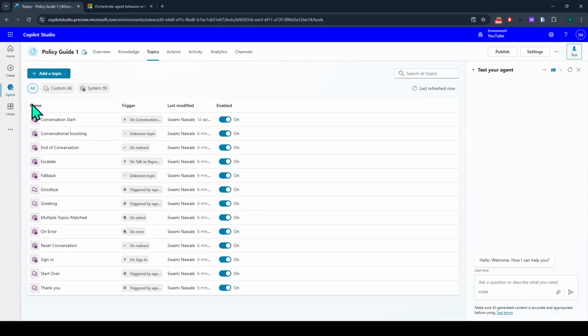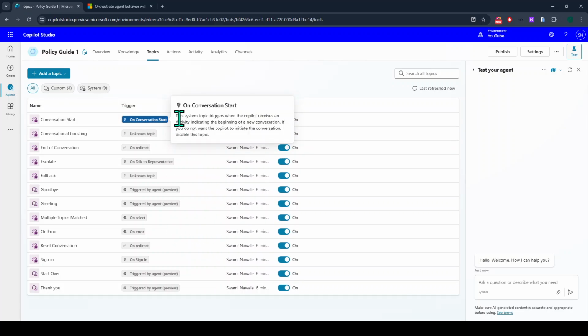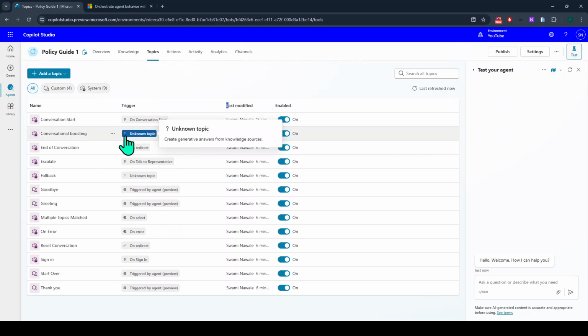Now if I go back and see the different topics, you see there are some trigger points. This is the conversation start. It gives the description: the system topic triggers when the Copilot receives an activity of a new conversation. Then the conversational boosting topic triggers on unknown intent. That means if the user asks for any information that is not in the selected topics or any actions or knowledge sources, it is going to trigger that one.